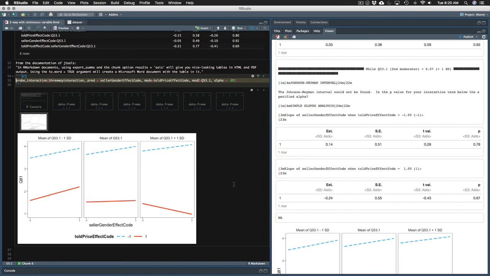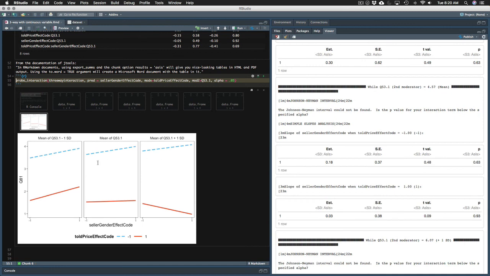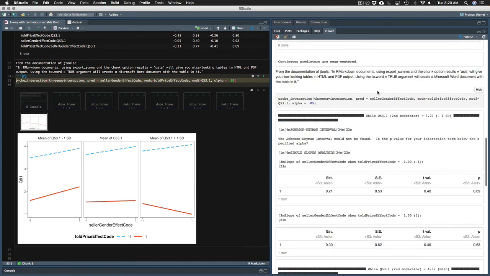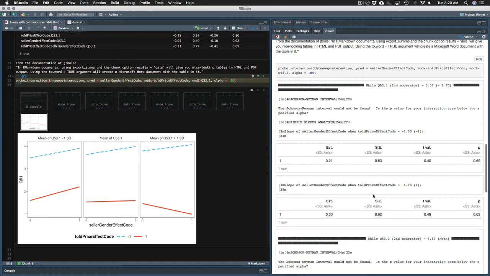And I really think that the best way to analyze this data or to interpret the output is to have the graph on the left side and to walk through all of these tables step by step on the right side.